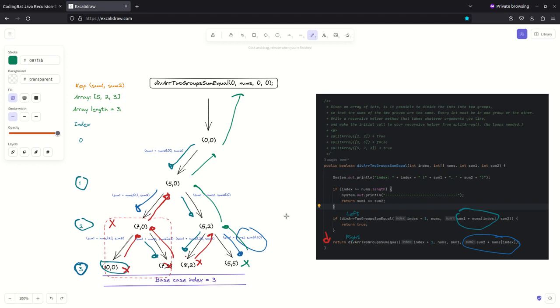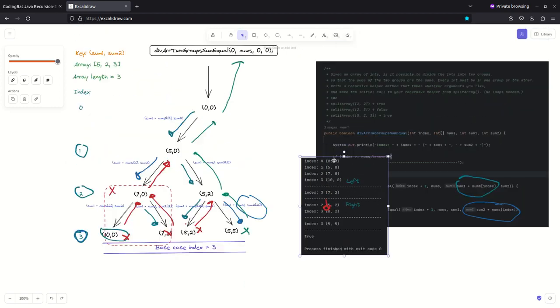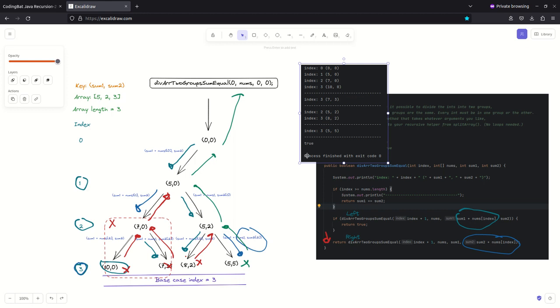Alright, so just one last way to kind of go through this same thing is to look at the print statements. Alright, so if we drag these up here. Okay, so going through the whole thing again. The first time we called, we had 0 and 0, so this is sum1 and sum2. 0 and 0 at index 0. And we went all the way down the left tree, the left branch, until we got to our base case, which is this print statement here. And we found that 10 and 0 were not equal, so we returned false.